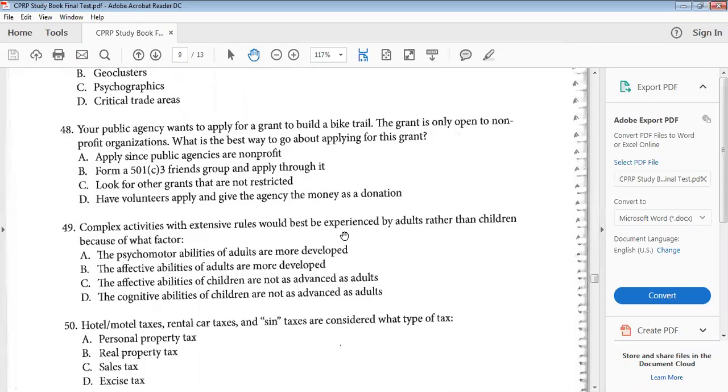Number 48, your public agency wants to apply for a grant to build a bike trail. The grant is only open to nonprofit organizations. What is the best way to go about applying for this grant?